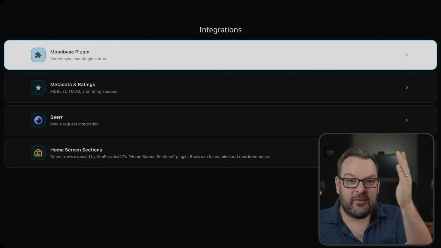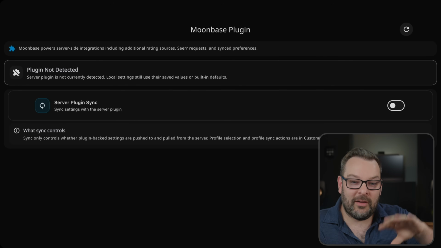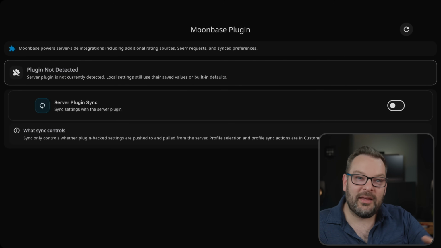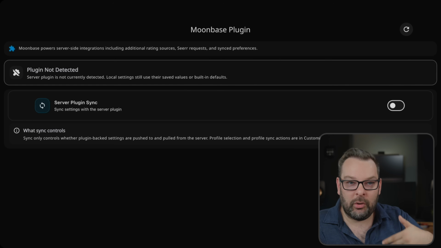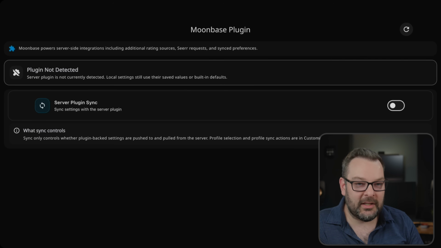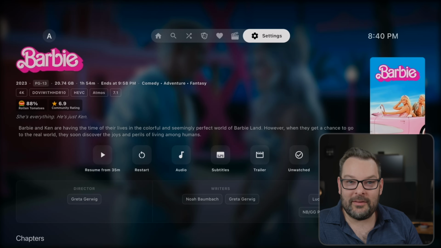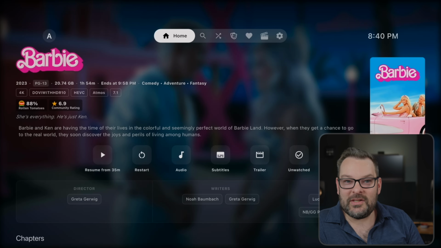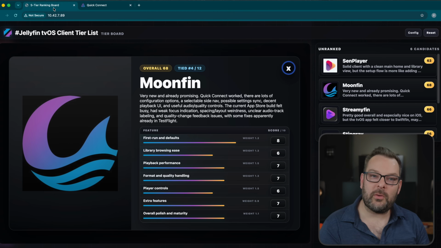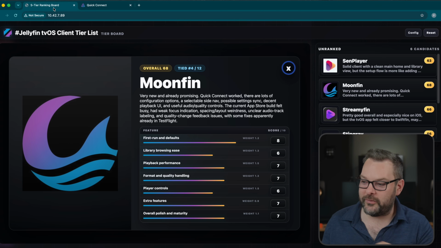You can see the Moonbase plugin here. This is something that you have to install on the Jellyfin server, and then your client can pull and sync different settings between different clients. Pretty cool, like mobile device management, but for your Jellyfin server. Okay, so Moonfin first run and defaults. Solid, honestly.